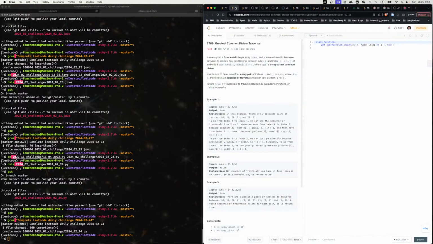Alright, you're given a zero indexed integer array, right? And you're allowed to traverse between its indices. You can traverse between index i and index j, where i is not equal to j, if and only if the GCD is larger than 1. So only if they are not coprime.